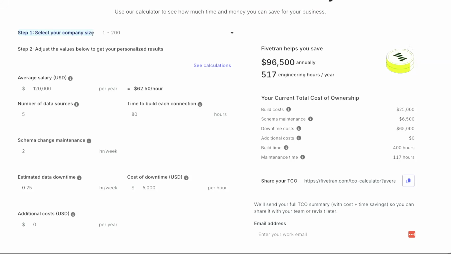So step one is selecting your company size. For a lot of small data teams, they're in the range of 1 to 200. Maybe the company is up to 2,000 people, but let's just keep it here for the sake of example.